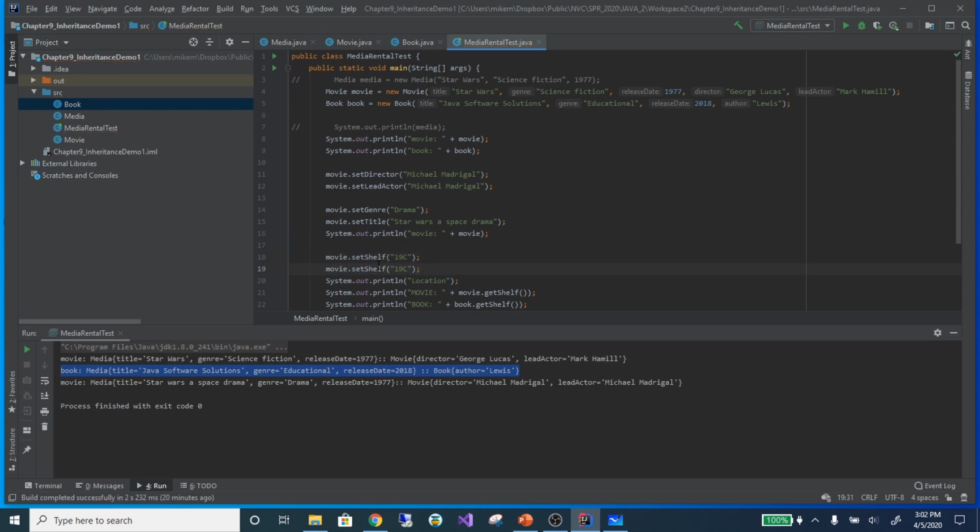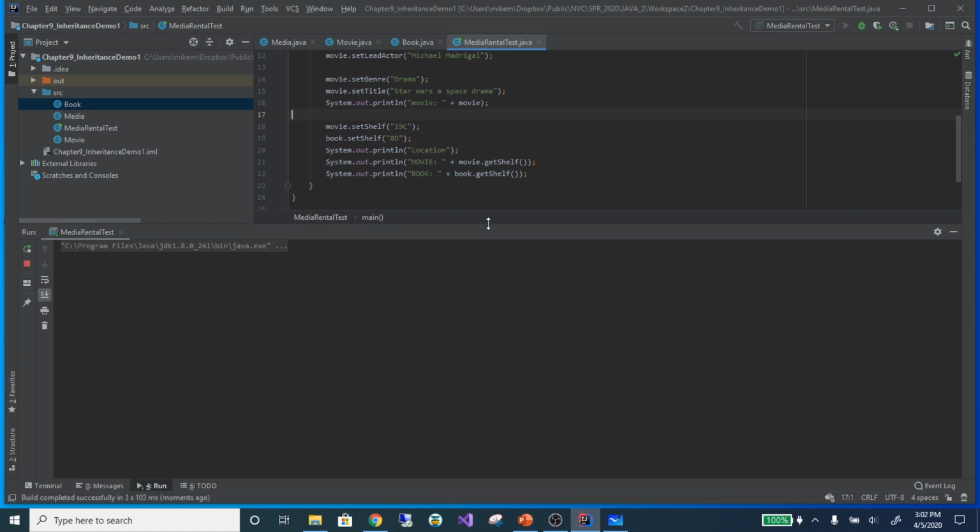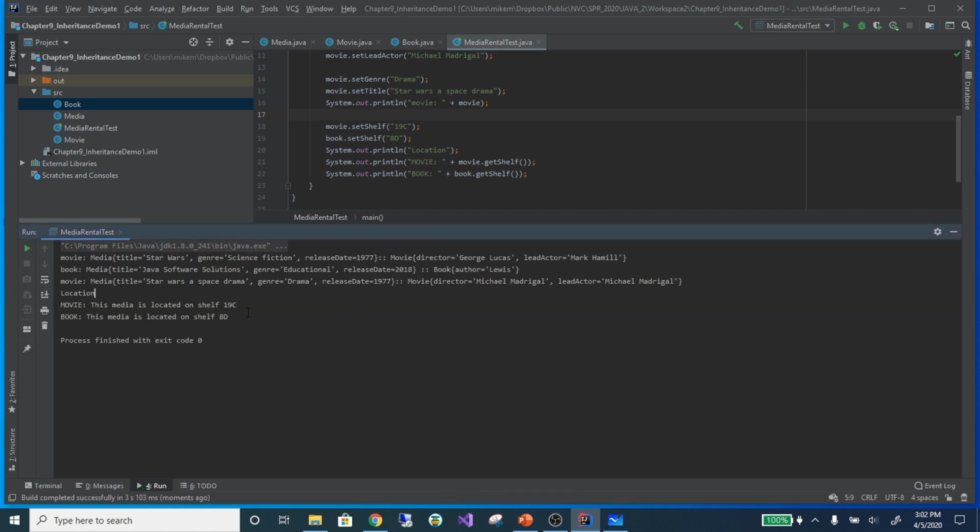All right, and then the book is like on shelf 8 or something like that. All right, so we'll go ahead and run this really quick. All right, so there's me printing out the location. This media is located on shelf, blah, blah, blah, right? And same thing for book.